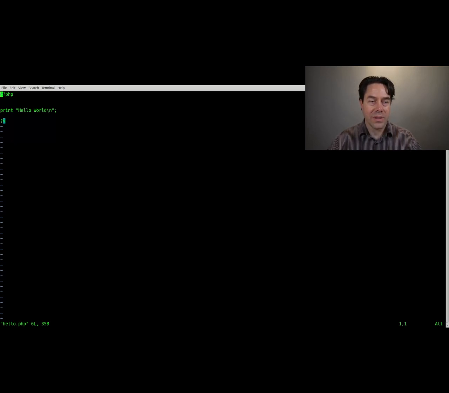In Hello World, again, this is the very basic start of learning any programming language. We just output something to the screen, something useful. Print, and then our double quote with our message, Hello World, our string, and then we have a new line character to give us a carriage return. And then every executable block in PHP is terminated with a semicolon.